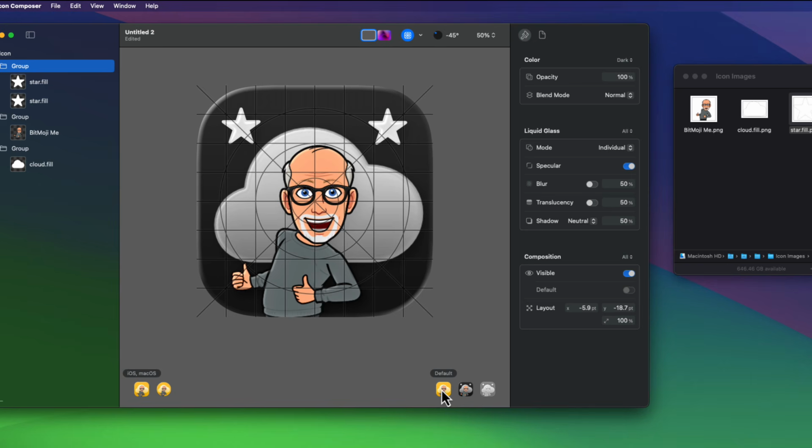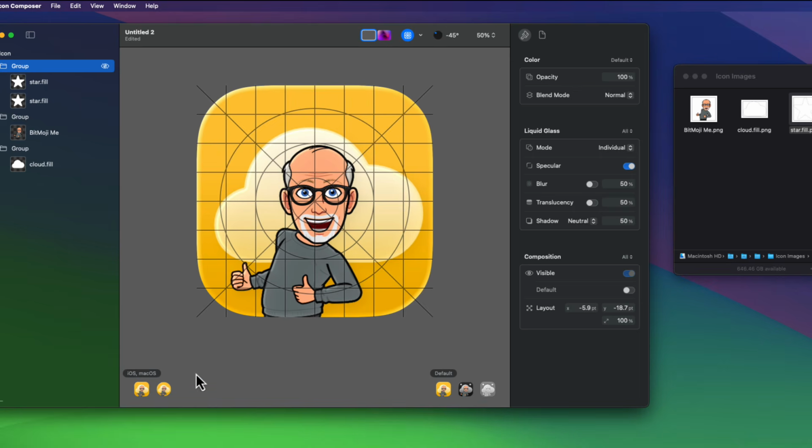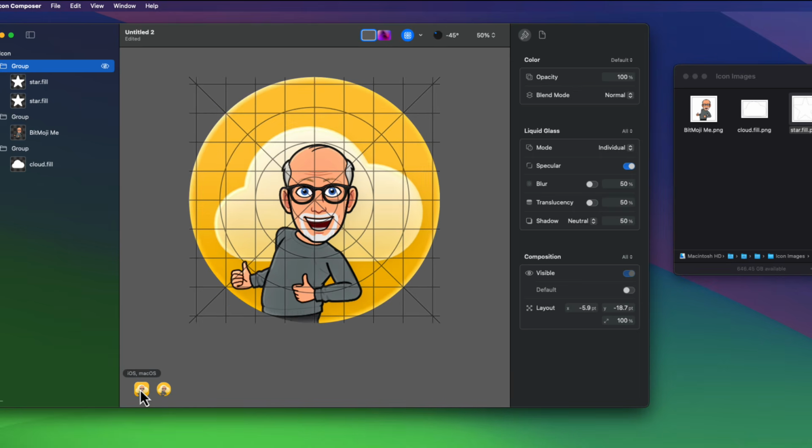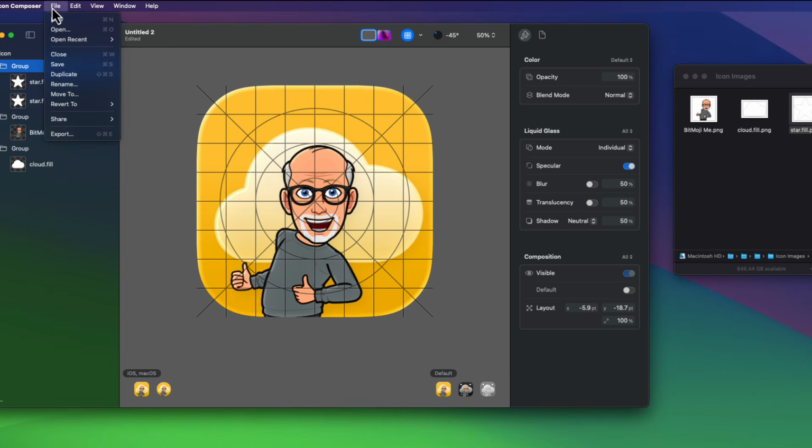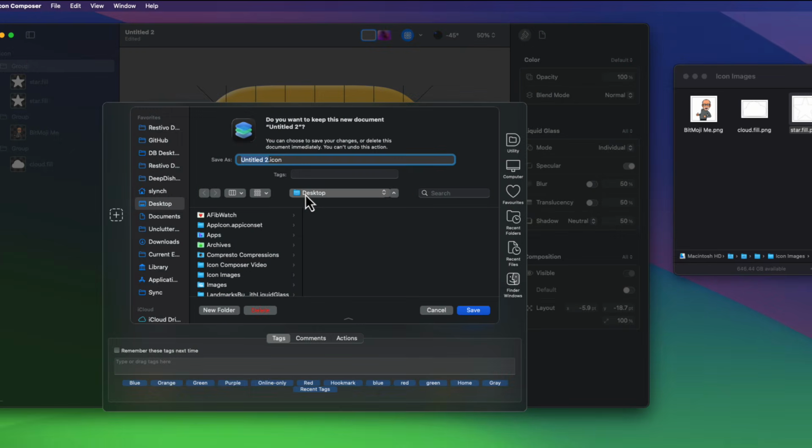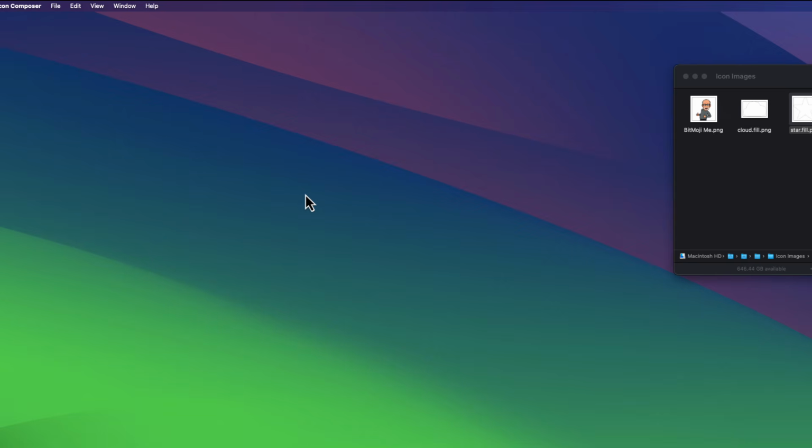And double checking, I can see that the watch version is good too, though I don't really need it. I could now save this icon and give it a name. Oops, looks like a crash, but it saved, as I can find it on my desktop and open it up.